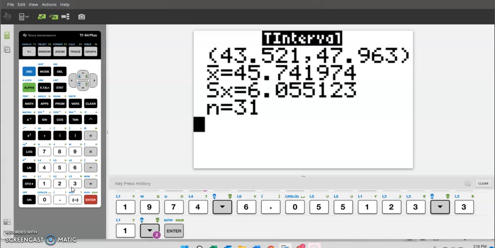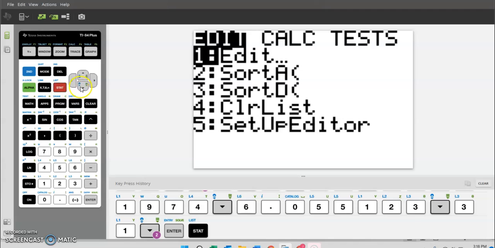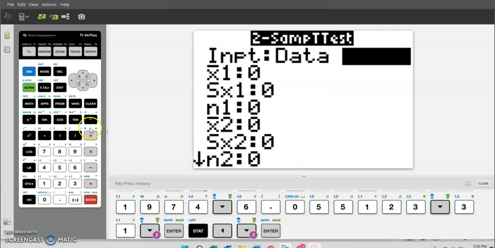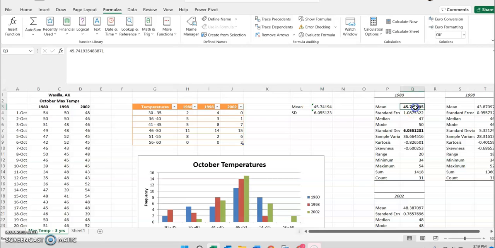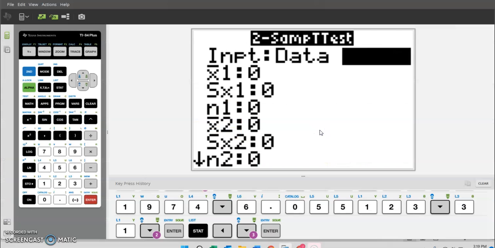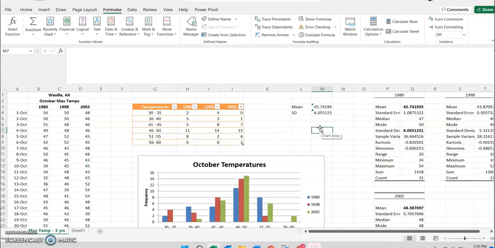You can do this for the two mean t-tests. Say I wanted to come and do that. I would come here, I'd go to stat, I'd go over, I want a 2 sample t-test. Say I was doing one of those. And again, I would simply in stats put in, for instance, I want to compare 1980 and 2002. I would just need those. So the workaround for the TI is that you are going to do the mean and standard deviation, which is usually all you ever need, in Excel.